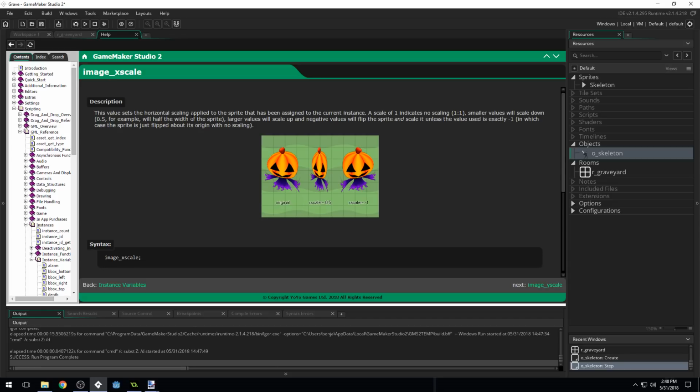this value sets the horizontal scaling applied to the sprite that has been assigned to the current instance. If the scale is 1, it indicates no scaling. Smaller values will scale down. 0.5, for example, will be half the width of the sprite. Larger values will scale up, and negative values will flip the sprite and scale it, unless the value is exactly -1, in which case the sprite is just flipped about its origin with no scaling. Oh, that sounds like exactly what we need, right?